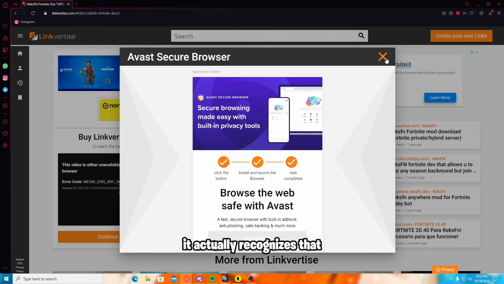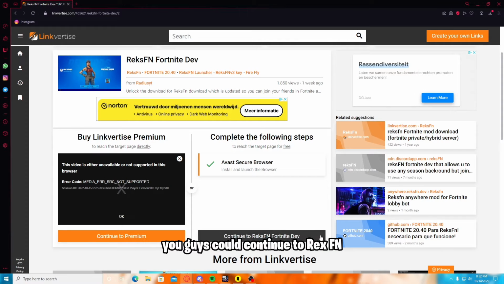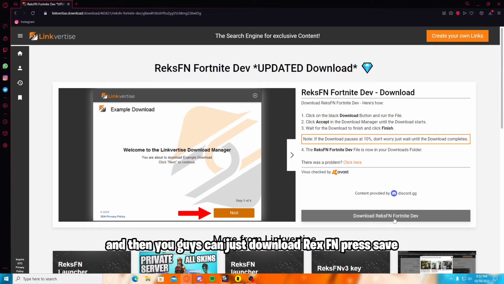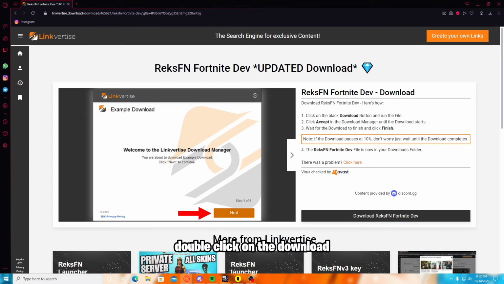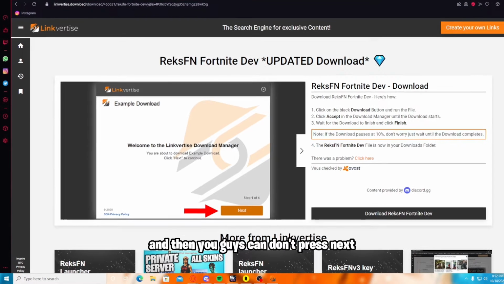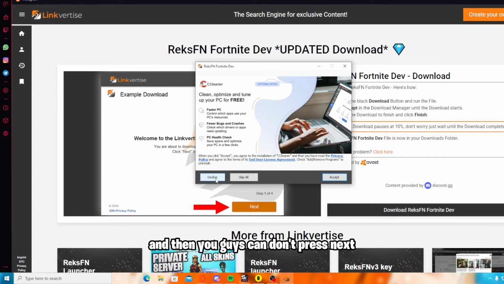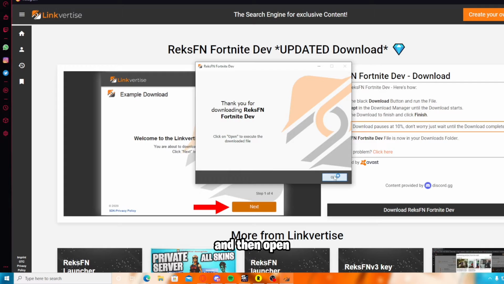It actually recognizes that, and then when you're here, you can continue to RexFN, and then you can just download RexFN. Press save, double click on the download. It's gonna run as an administrator once again, and then you can press next, decline these promotions, and then open.